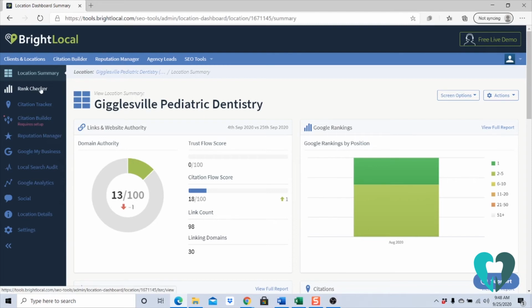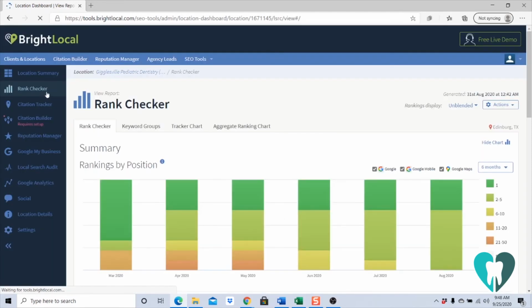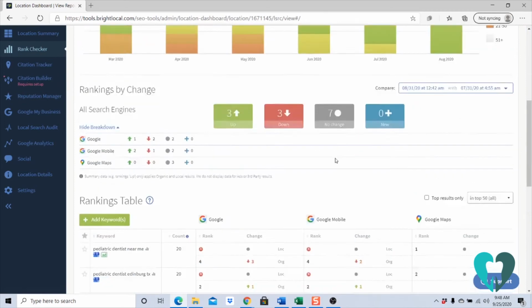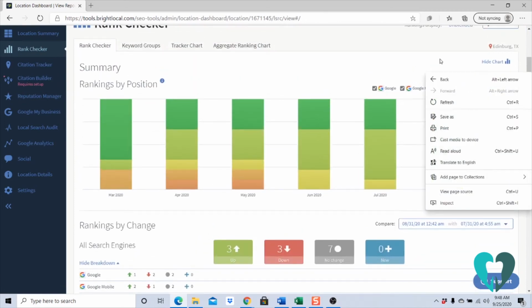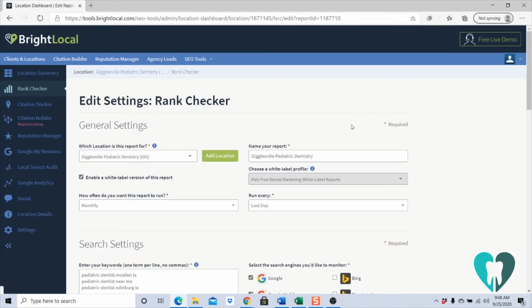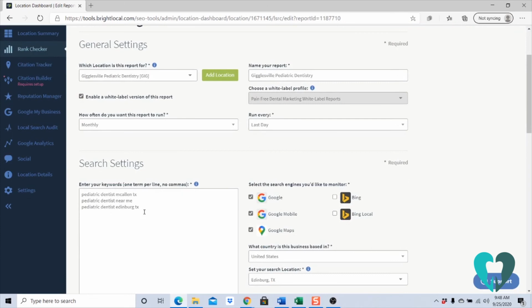So for the moment, there are a couple quick features we do want to show you for the installation of these reports. In the rank checking report, it does come with several different terms that it searches for. At the top right, in Actions, you can click on that and edit the report. This is where you can customize your report to include whatever search terms are important for you.